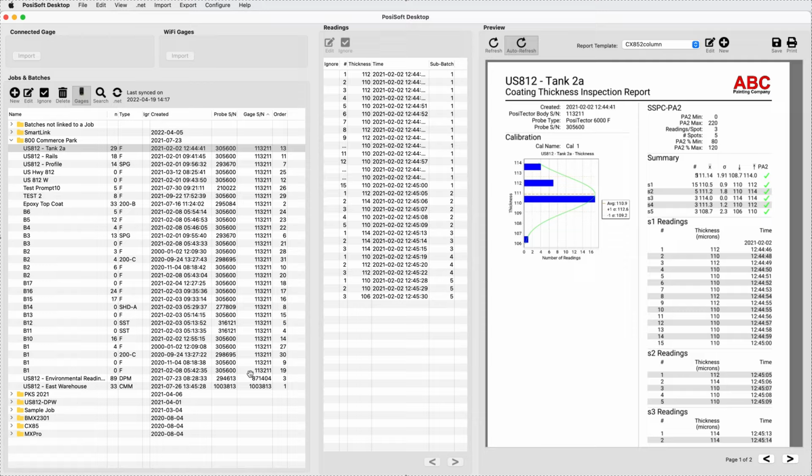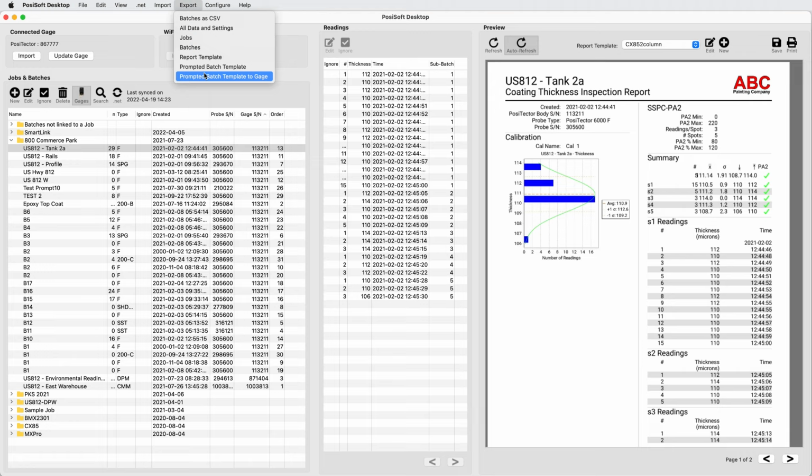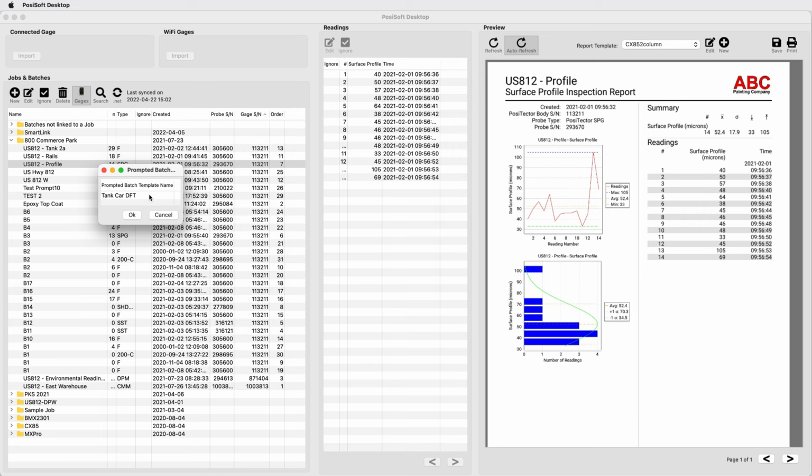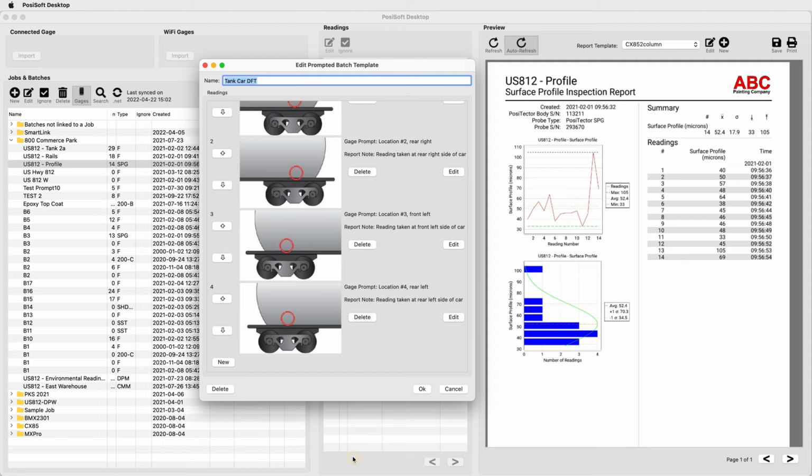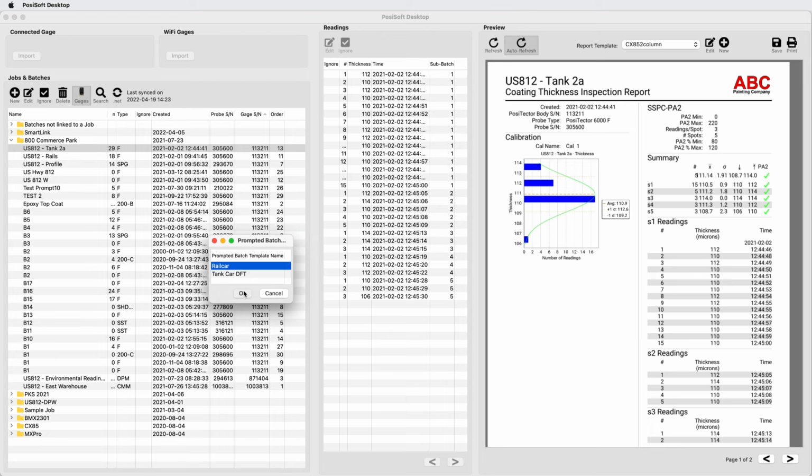To export a prompted batch template to an advanced gauge body, simply select Prompted Batch Template to Gage from within the PosiSoft Desktop's export menu. To edit a previously created template, select Prompted Batch Template from the Edit menu. Choose the desired batch template to edit and select OK.